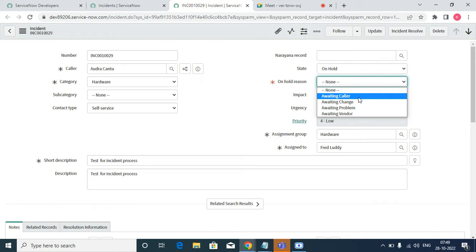And awaiting problem is nothing but if you need a problem record, it will be there. And awaiting vendor is nothing but if you have any issues with the vendor, if you raise an incident with the vendor, we need to check it first. So right now I'm just making it awaiting caller info.